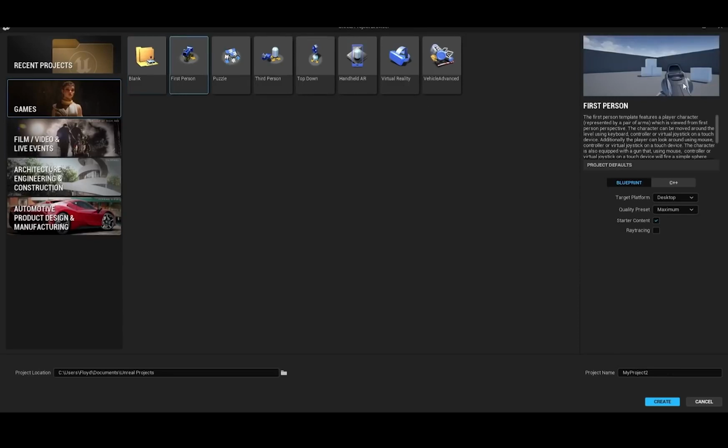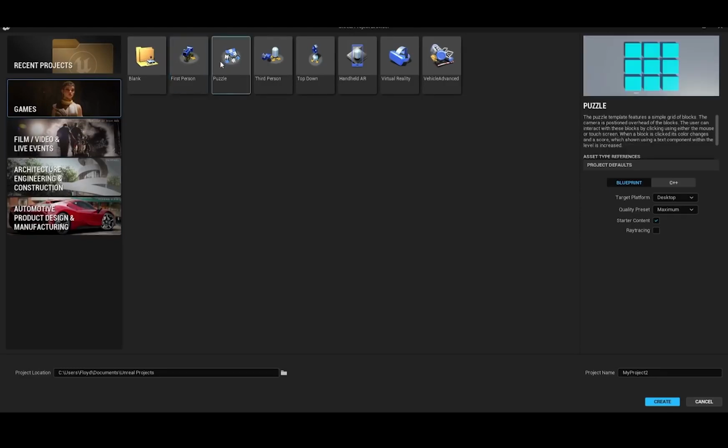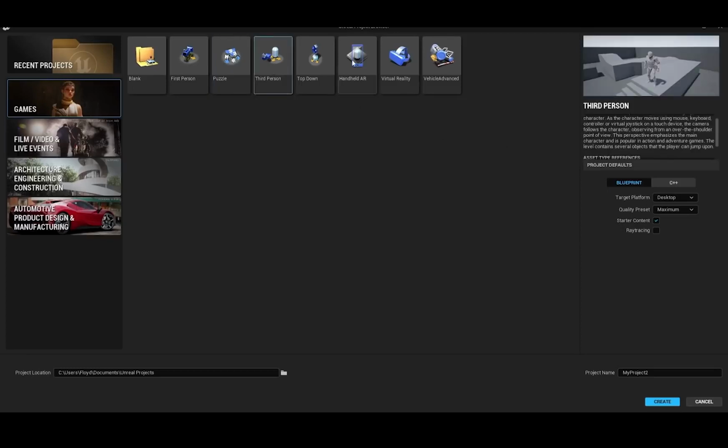This first person one gives you a gun, a character who looks kind of like a robot, and a bunch of different mechanics for that character, so you can jump and shoot. Things that you might want as a first-person game, sorry. Then there's a puzzle, which is a very simple puzzle. This one features a simple grid of blocks and the camera position so that you can begin to make your puzzle game. Third-person game, similar to first-person, but just third-person.